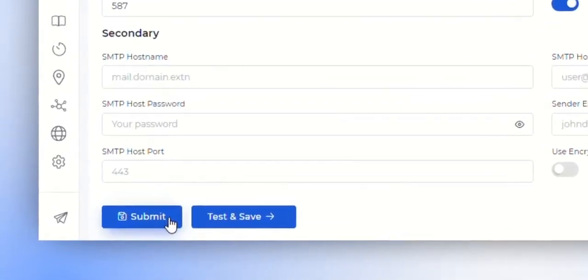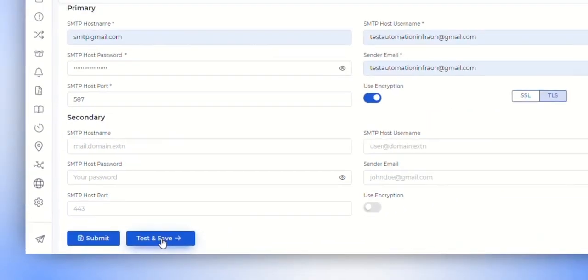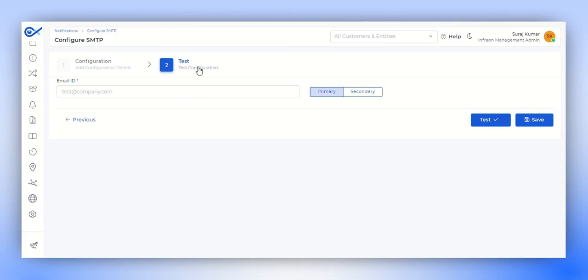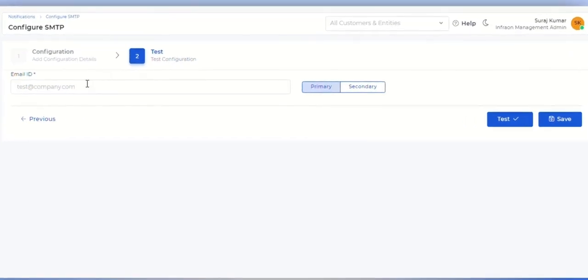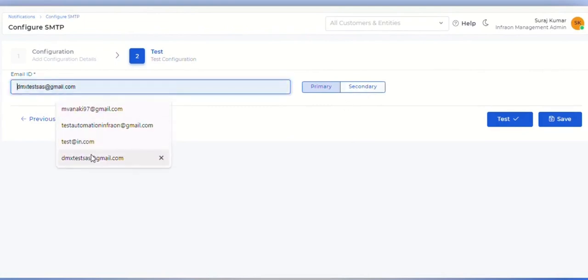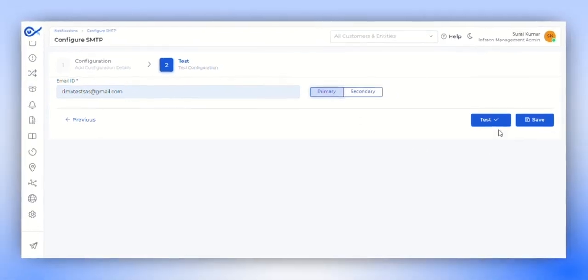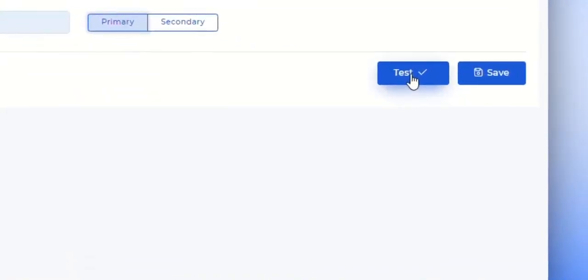The confirmation page is presented with two options. Users can directly submit the configuration or test the configuration and save it. By clicking on Test and Save, users will be redirected to the test configuration page. Users must provide the required email ID and select the mode of configuration, either primary or secondary. Input the necessary details required.